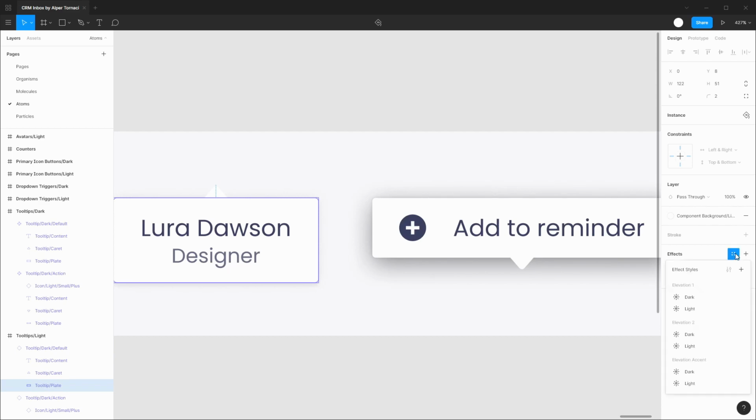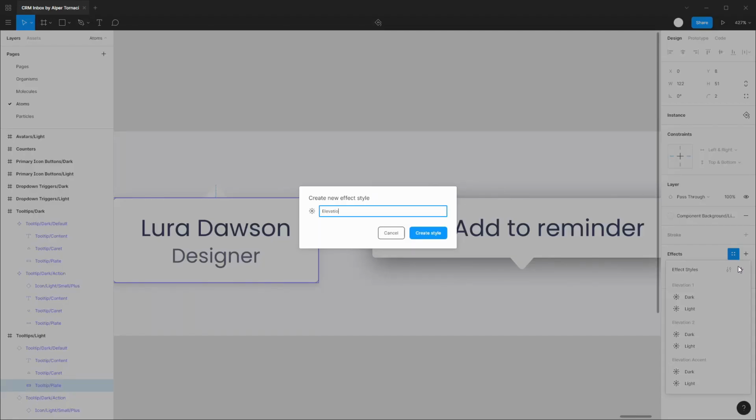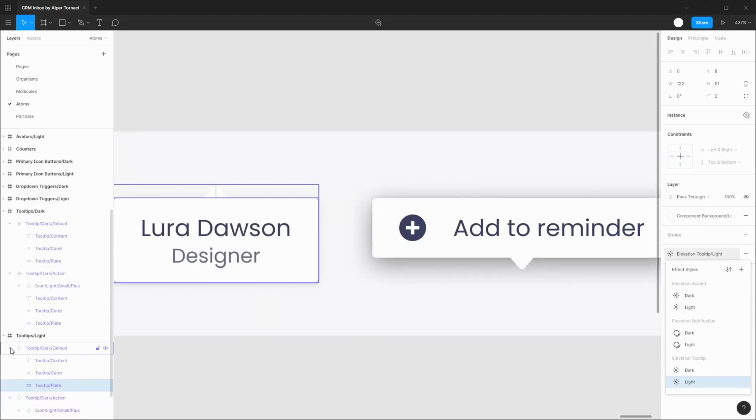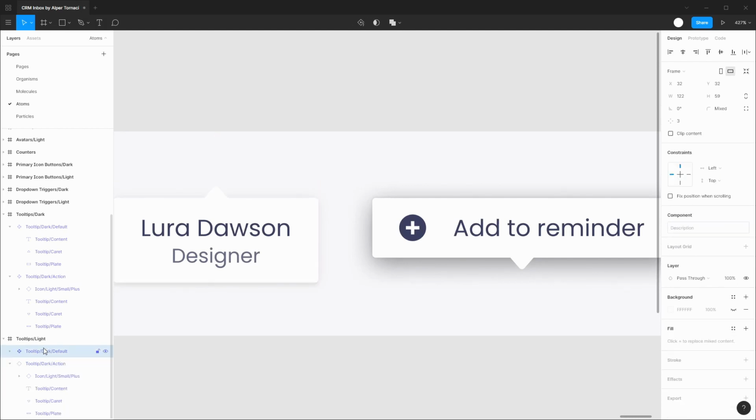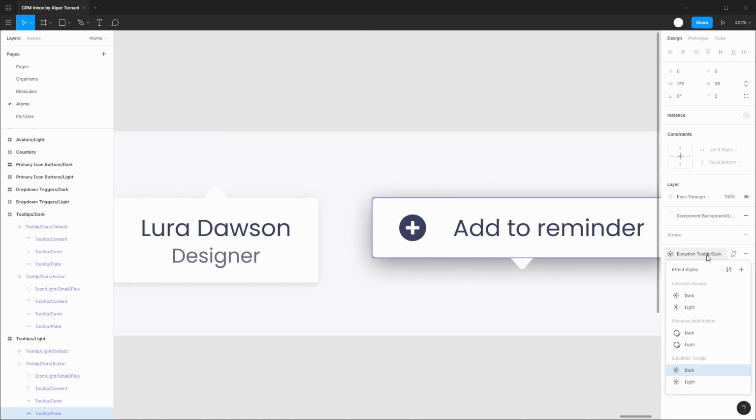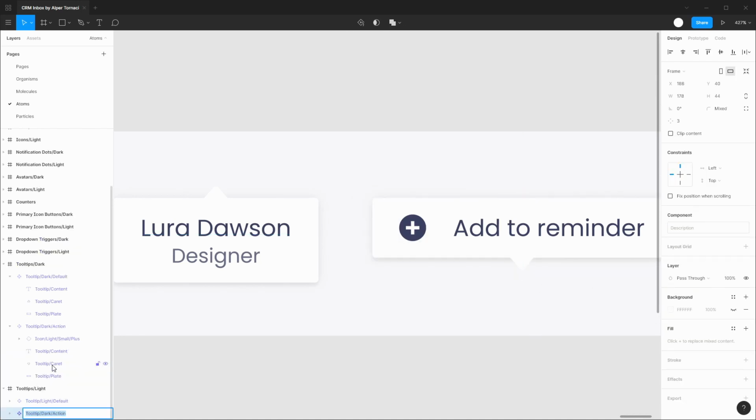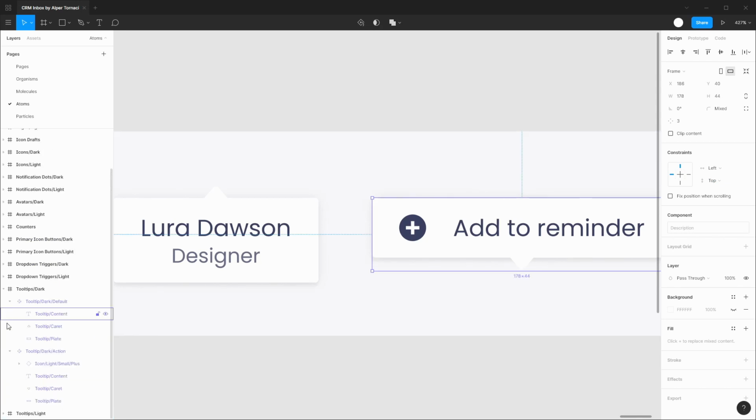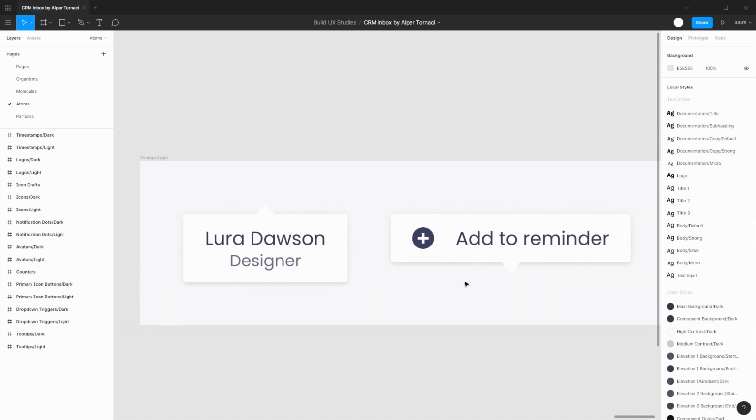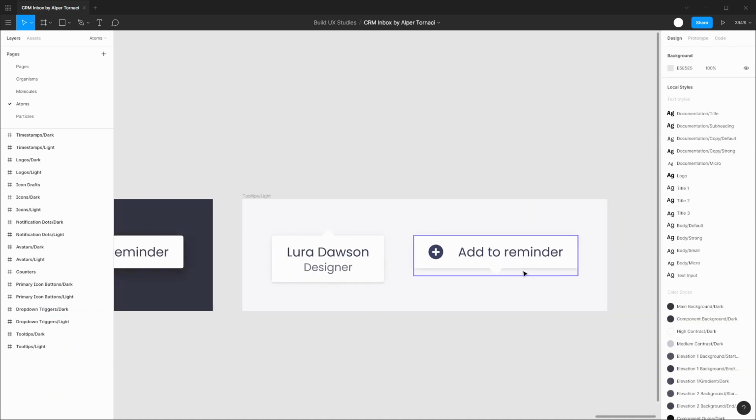But with this new variation added, let's create a new effect style. So this is elevation, tooltip, and this is for the light theme. And we can actually recomponentize this and rename it for the light variation. Last thing, we'll want to swap this from tooltip dark to tooltip light. That's looking good. And rename this component as we recomponentize it. All right, and if we ever want, we can finesse these a little further to work better for our use case, but I think this is a good first pass.